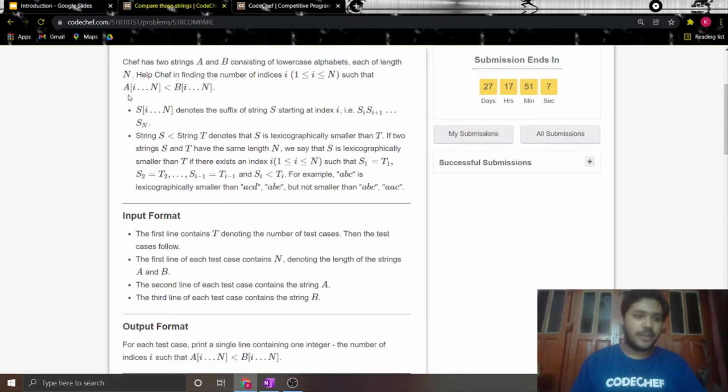the substring of A is lexicographically smaller than the substring of B. S of I to n denotes the suffix of the string S starting at index I, which consists of the characters S of I, S of I plus 1, till S of n. S is less than T denotes that S is lexicographically smaller than T.